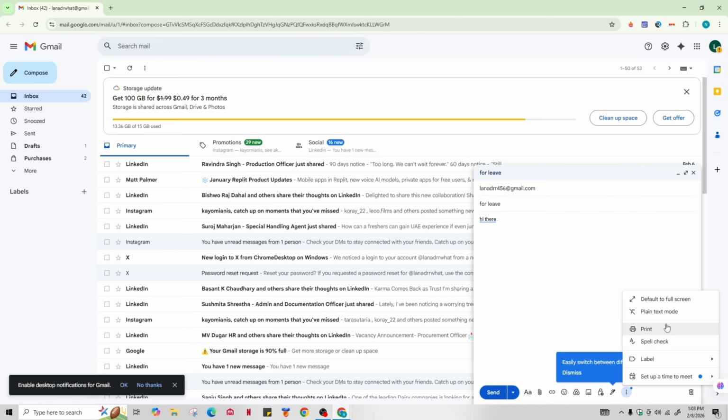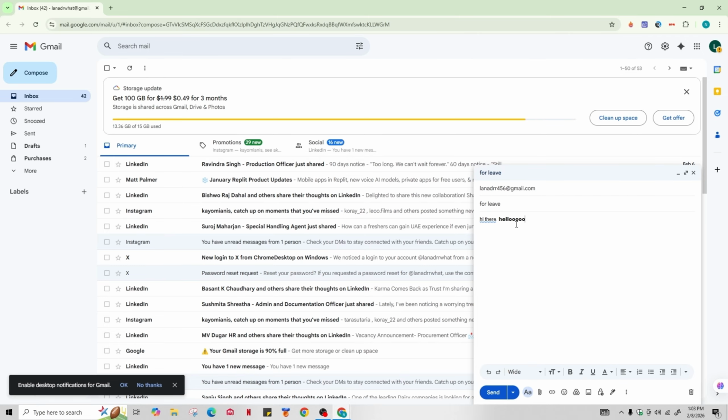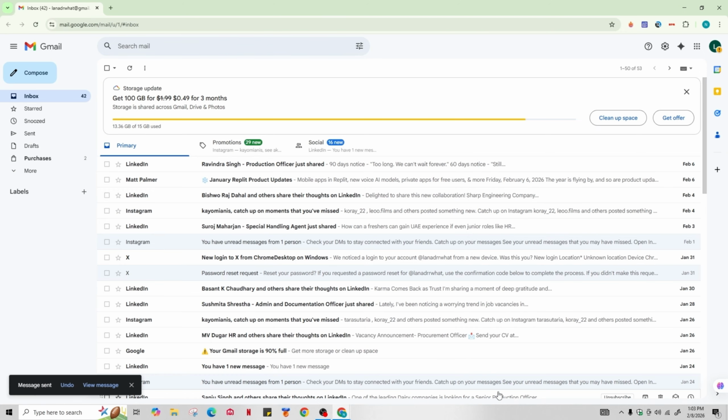And here you can check your spellings. You can label this specific email. You can set up a time to meet. You can print this email and go through other different options over here. Now tap on send, which is highlighted in blue color in the bottom, and the email will be sent to that specific person.